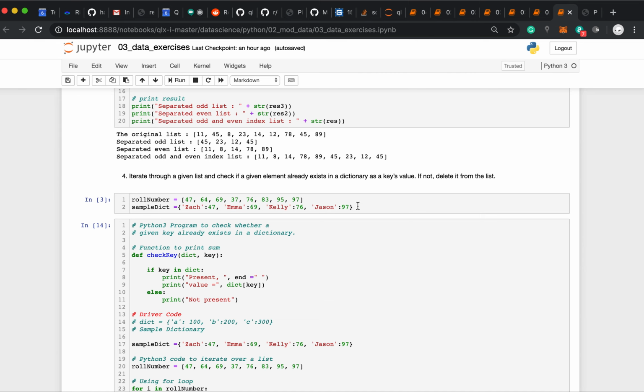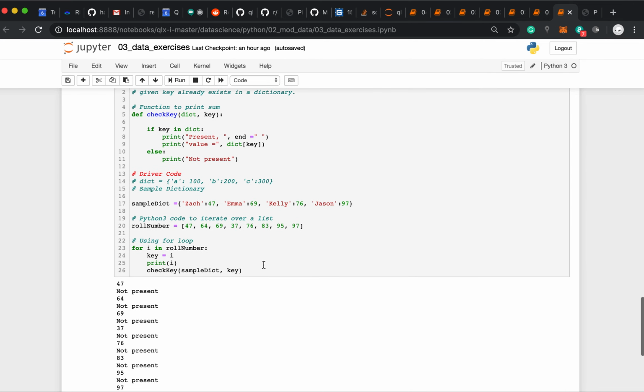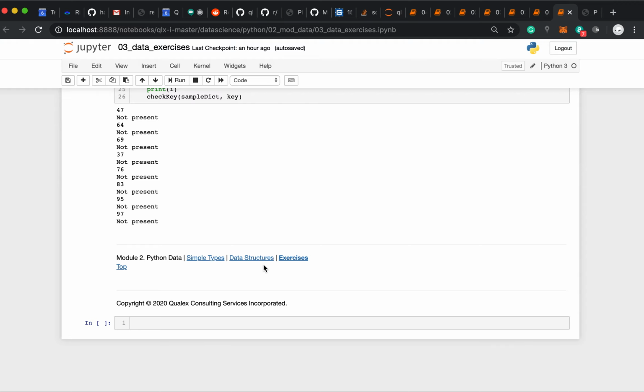So I've created these two, and what we want to do is give a list, check if a given element already exists. If it does, you want to delete it, which I've given some samples in here to get started. It's not finished, but I wanted to make sure you had a kind of Kickstarter to play around with. And that's it.